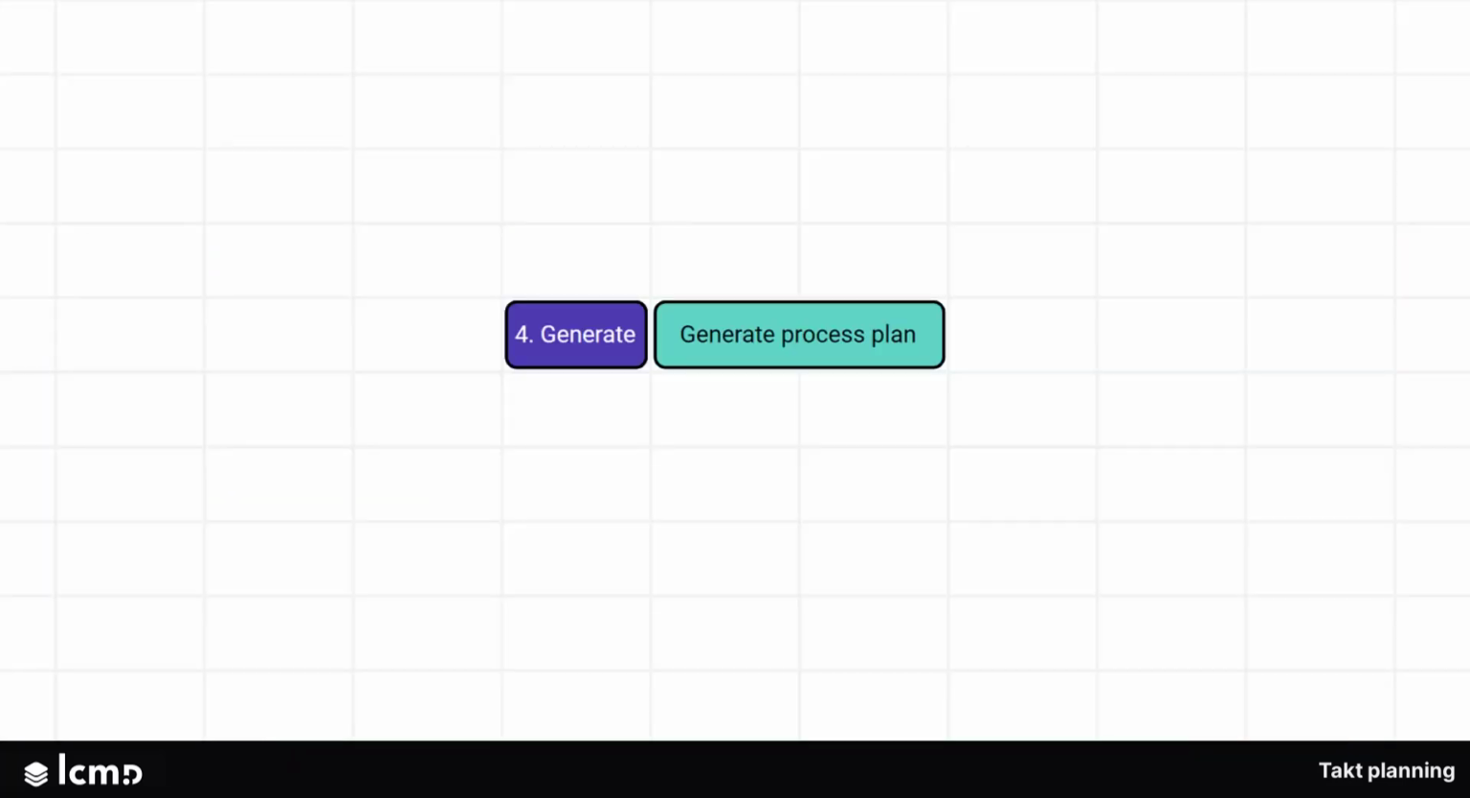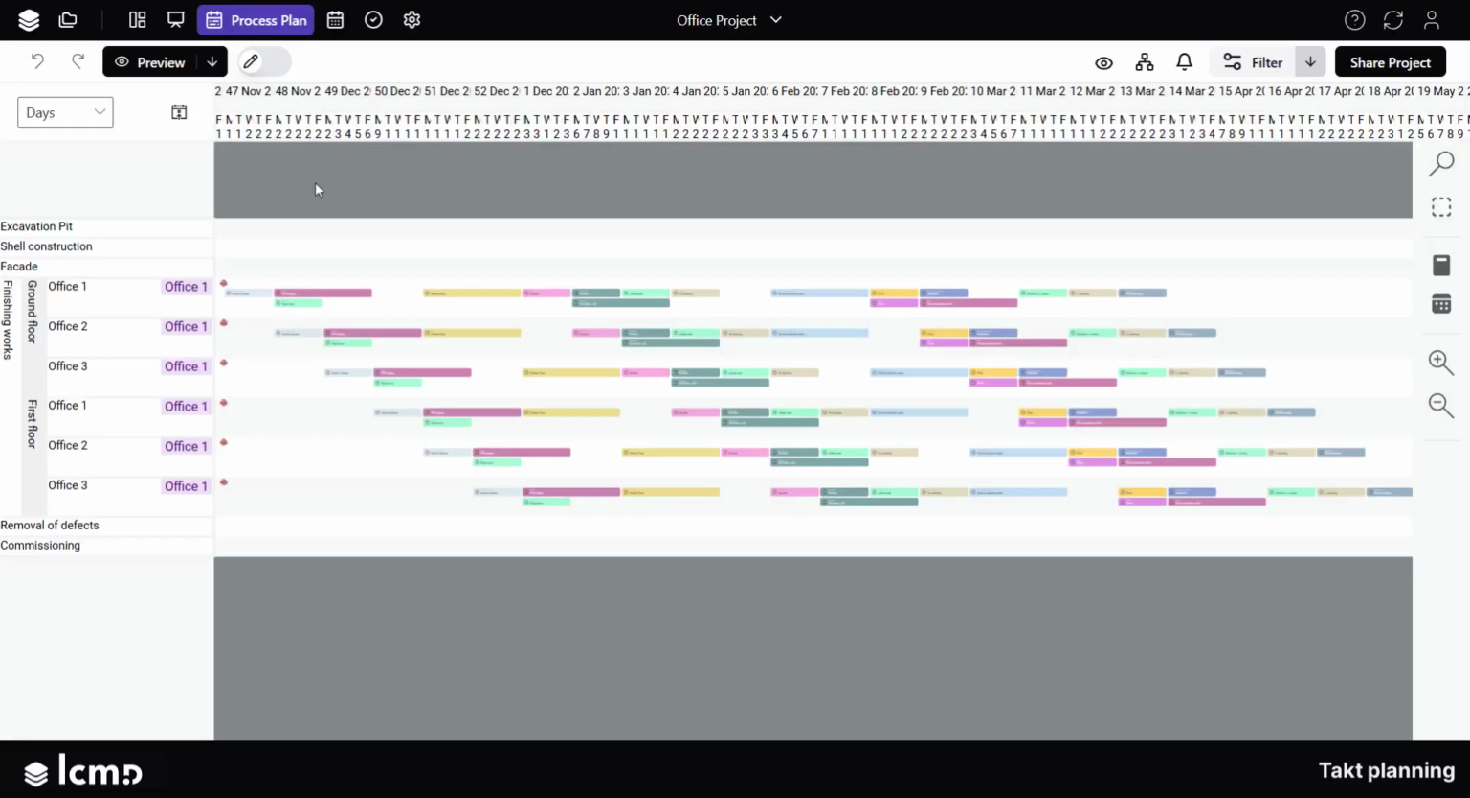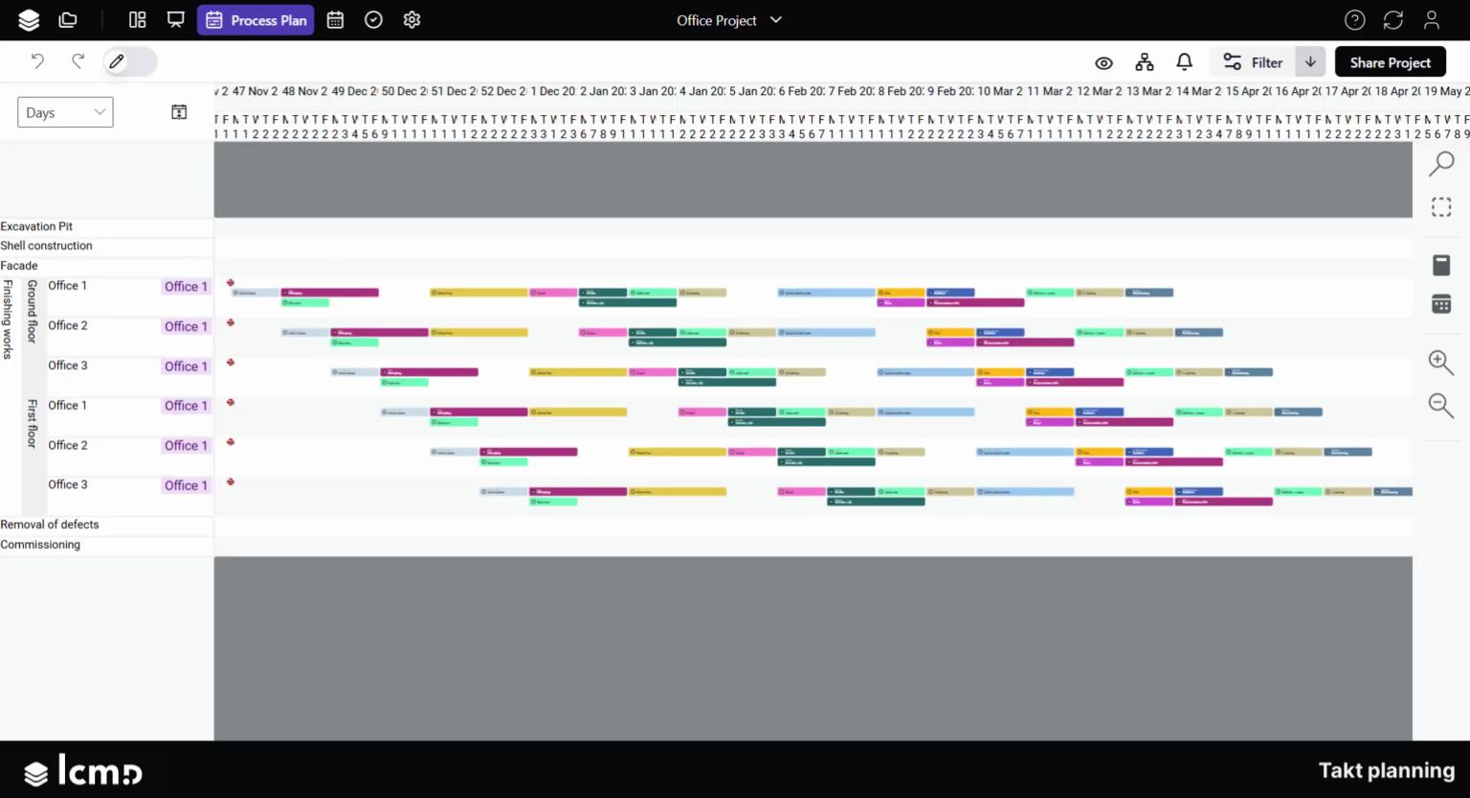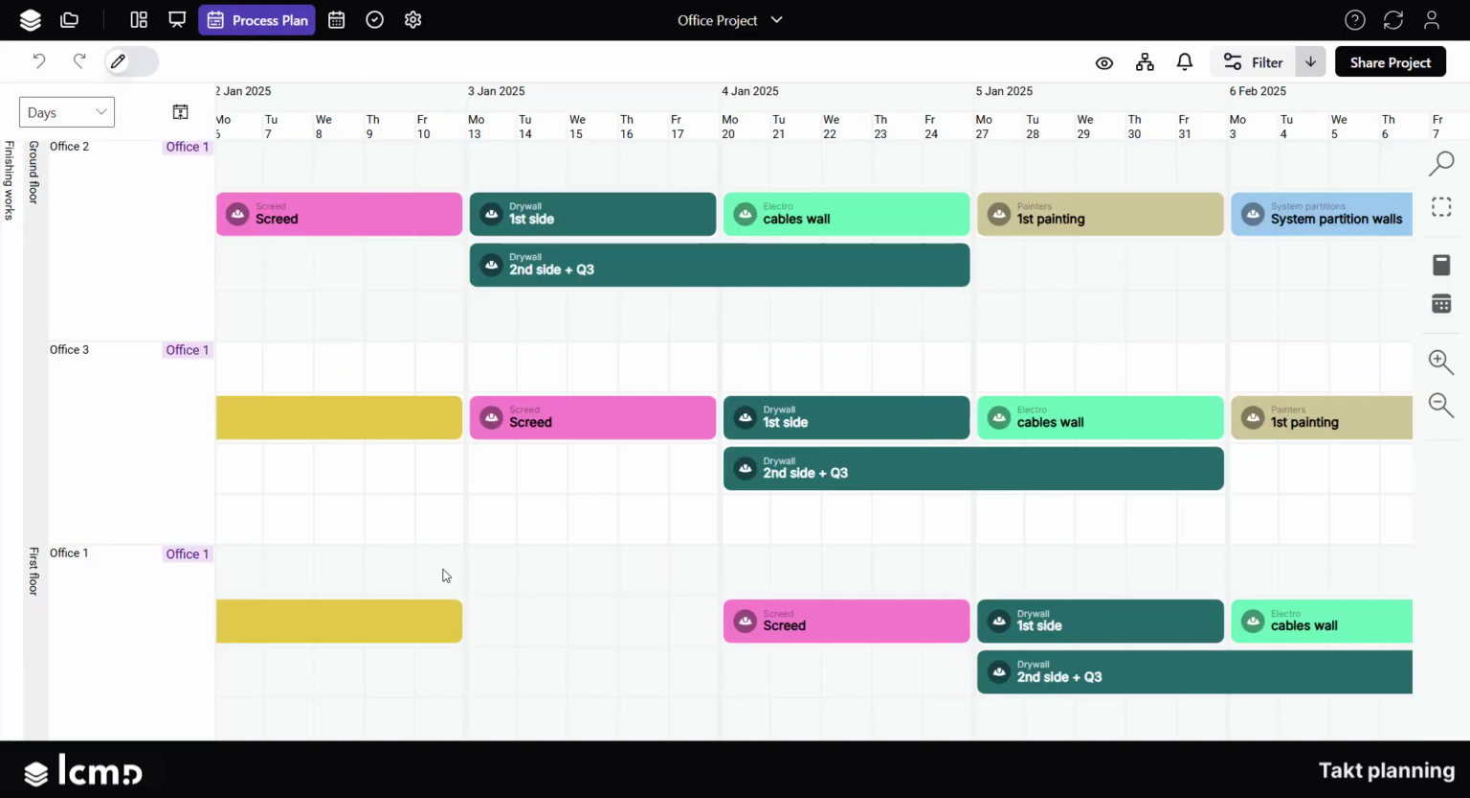Generate process plan. When you are satisfied with the takted and optimized planning in the preview mode, create the final plan by clicking on Generate Plan. From now on, you can make individual adjustments directly in the areas and add processes, reschedule, and delete.